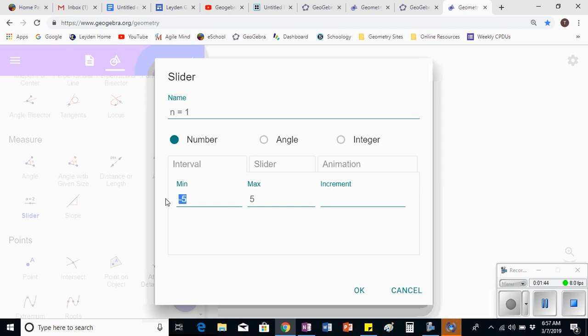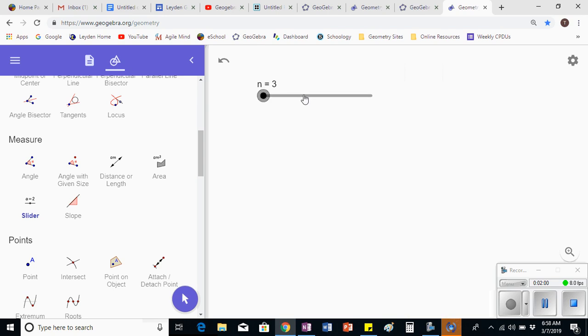The minimum, the smallest number for a polygon, is 3 sides. The maximum, I'll make mine go up to 30. You could make it go up to 100 if you want. But under increment, that means what it counts by, it's important that you put 1. If you have a half, you can't have a 1.5 sided shape. It just won't work. So if you do that, you should have this slider, and you can move it around, slide up and down, go to your minimum or maximum.